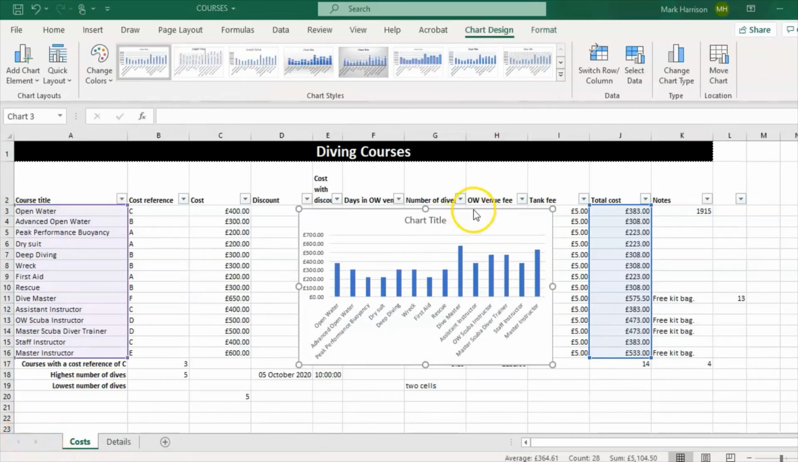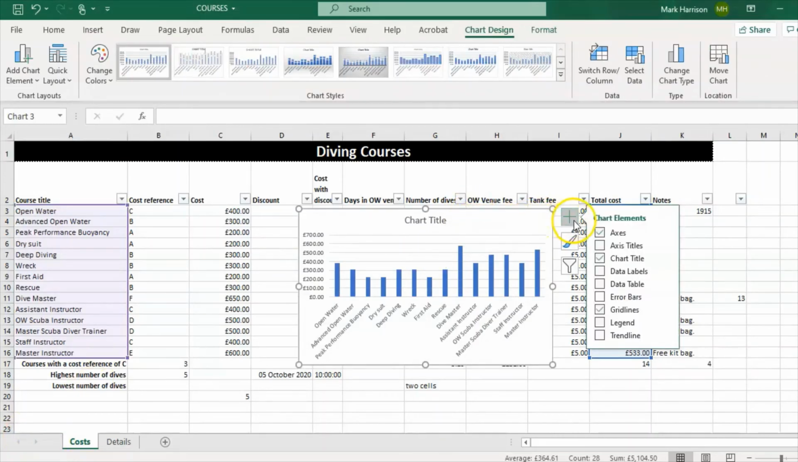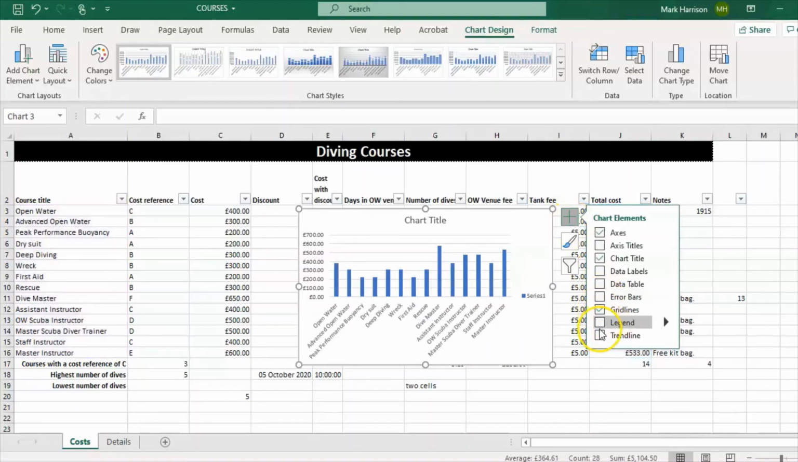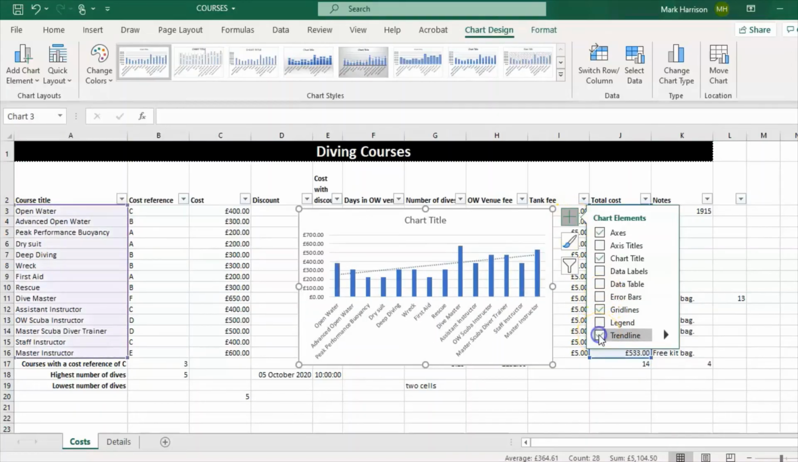Now, I may be asked to add a trend line. What a trend line is, if I check this box here, is it shows the general trend of the data. So I can see that as the courses go up like that, then the price generally increases, and that is the trend. The trend is showing how things are increasing or decreasing. And that is how we add a trend line. We just click on plus chart elements there and click on trend line.